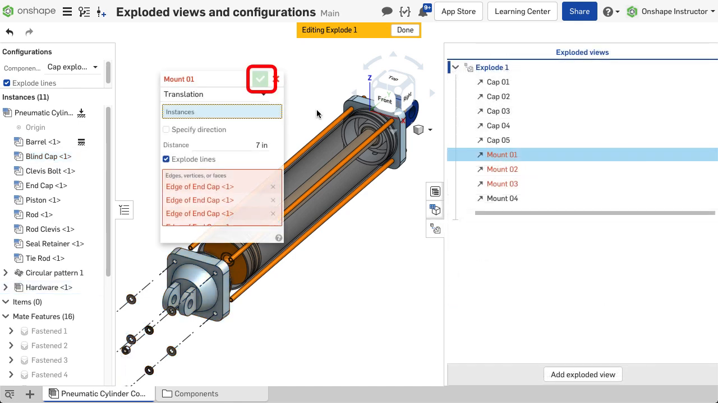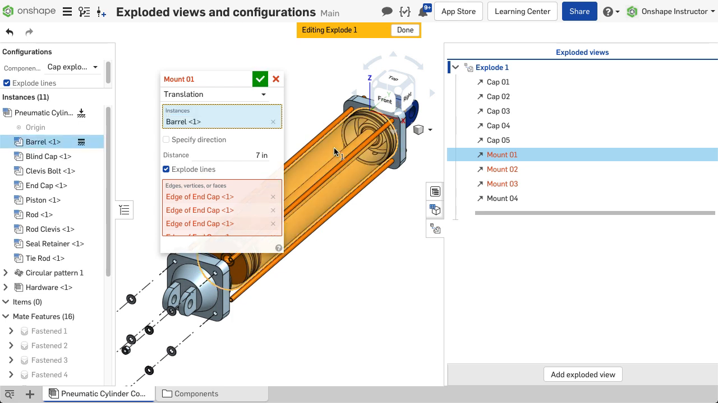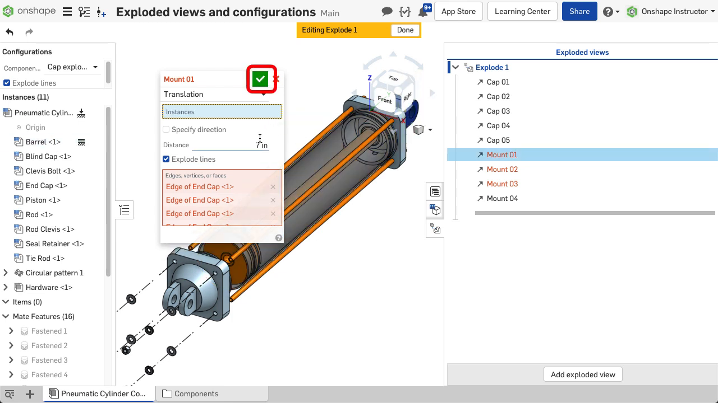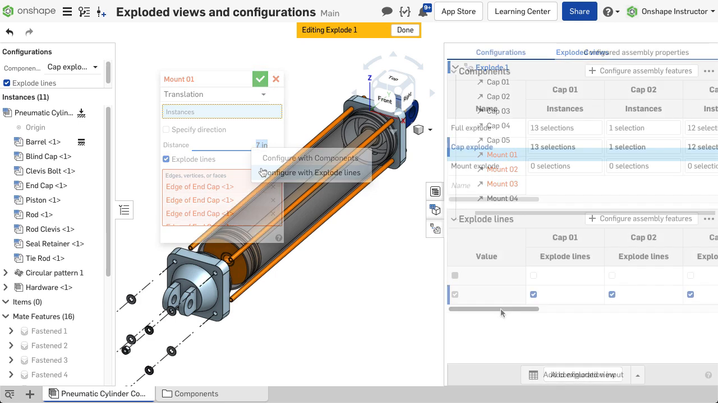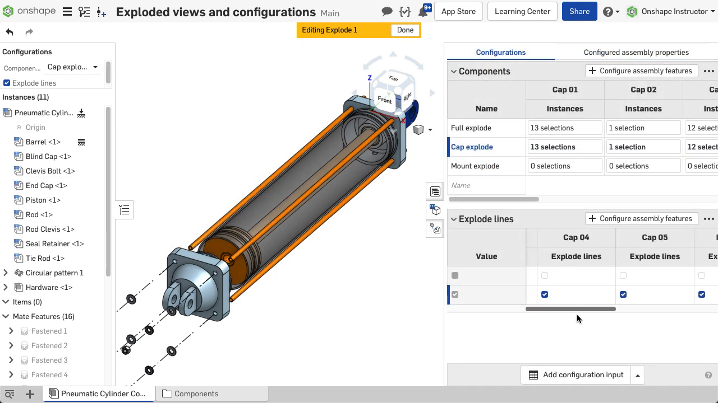If Accept is not selectable, add any object into the Instances dialog and immediately remove it. Accept then activates. Repeat the previous steps for the remaining explode steps.